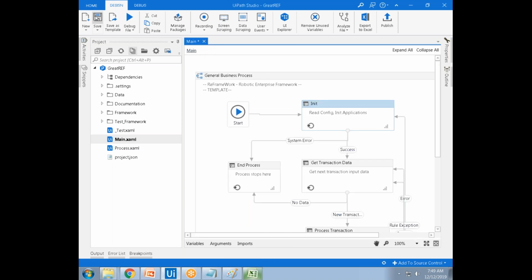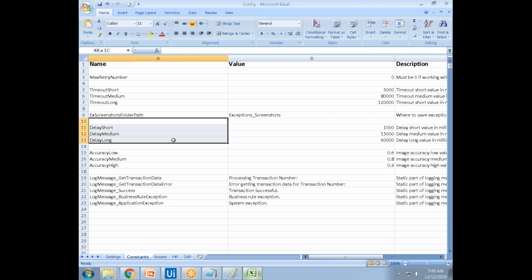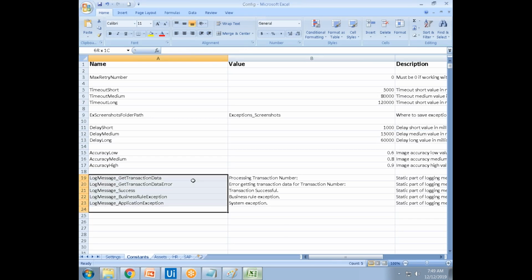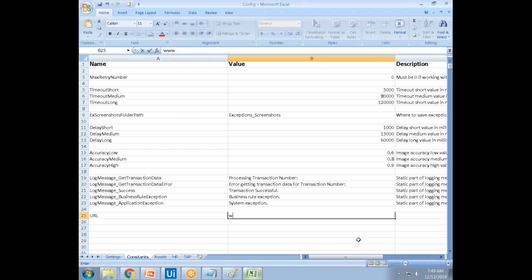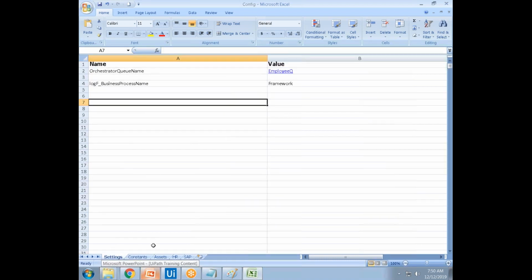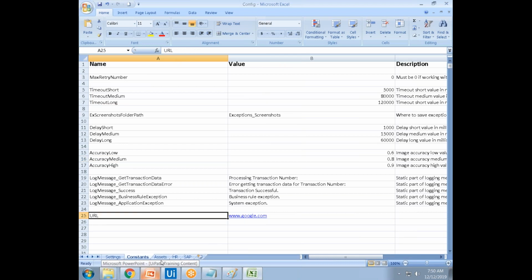Those are some standards they gave already: delay short, delay medium, delay, and exception, and log messages. If you want new things like a URL, www.google.com, you can add these values. Using the name only, you are accessing them. Suppose you want to add anything, you can add it here, and here you can access assets.